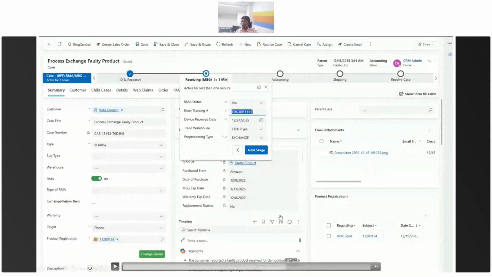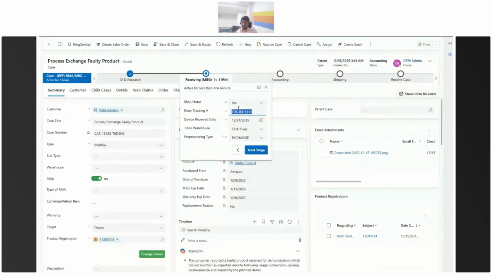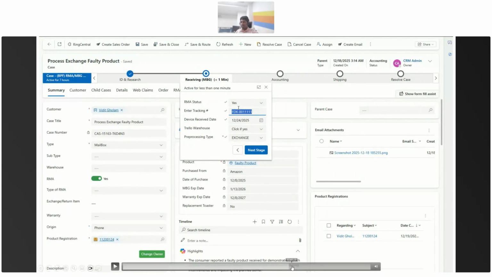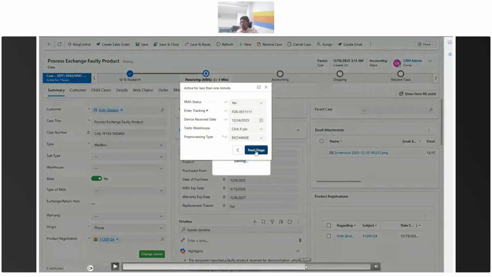Now, one more feature that I talked about is an email template. How will you efficiently transfer this tracking number to your customer? Further on in this demo, I will show you how to do that. But just to give you an idea, you can create an automation that has an email template in the backend that pulls all of this information and sends an email to the customer on click of a button. So the next step is moving the case to accounting.